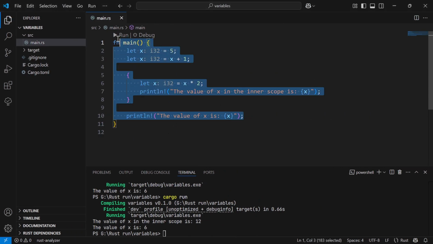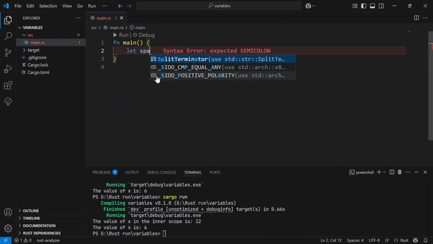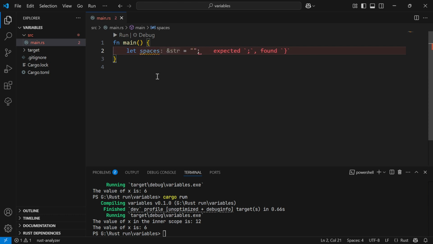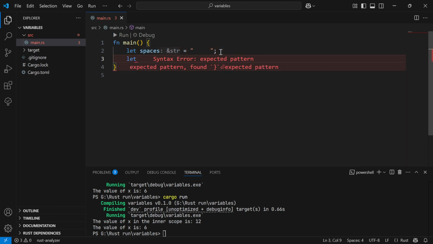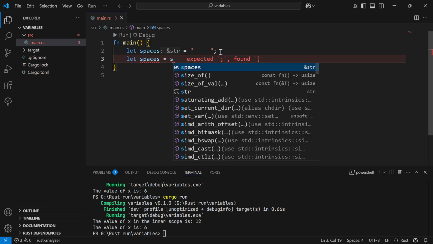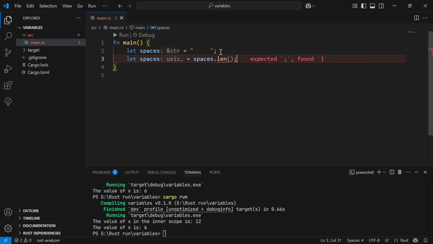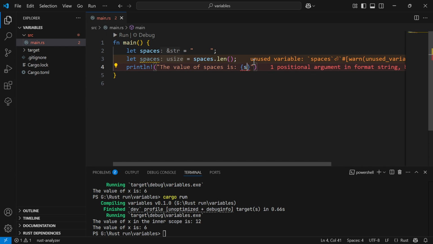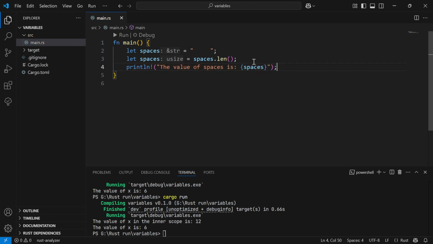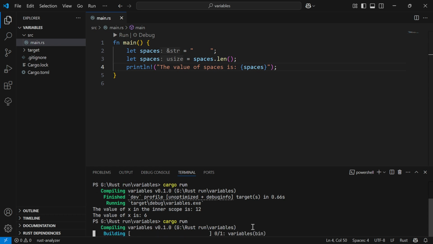Let's take a look at another cool difference between shadowing and mutability. This one's especially interesting. With shadowing, we can even change the type of a variable. Here, we start with the spaces variable as a string, just a few blank characters. Then, on the next line, we shadow it by using let again and assigning spaces.len. This function returns an integer representing the length of the string. Now the spaces variable becomes a number, in this case 5.